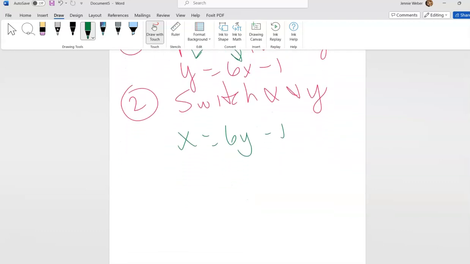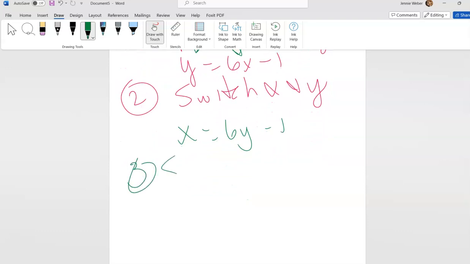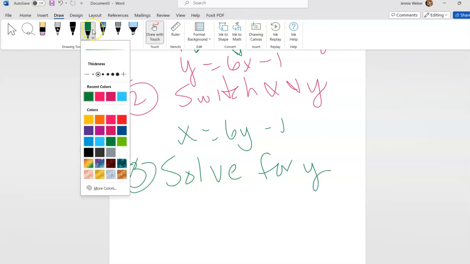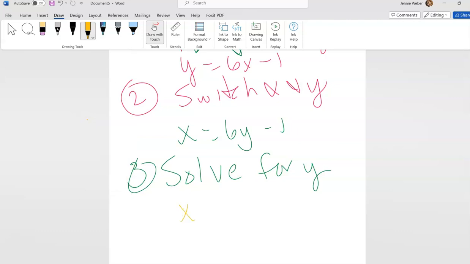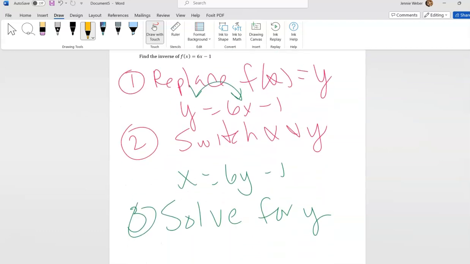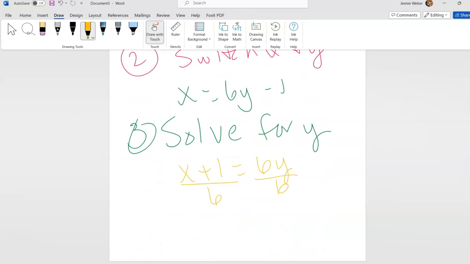That's all I did. Then what I'm going to do is solve for y. This is my next step. So I'm going to solve for y. Here I'm going to move that 1 over, and then divide by 6. So y = (x + 1)/6, or you could also write this as (1/6)x + 1/6. Either's fine. Honestly, this is just as nice. It looks a little cleaner.